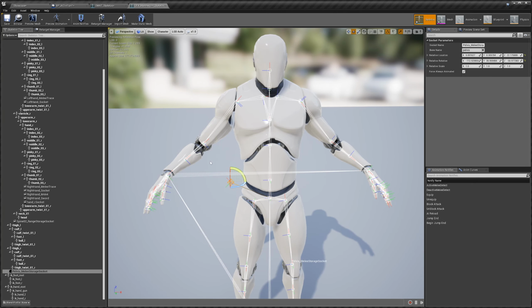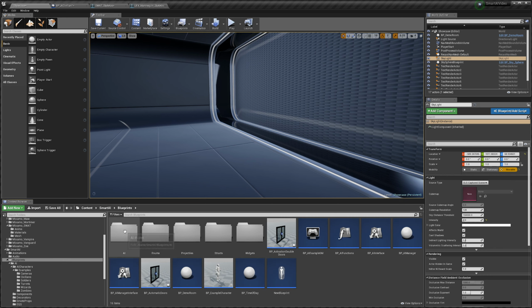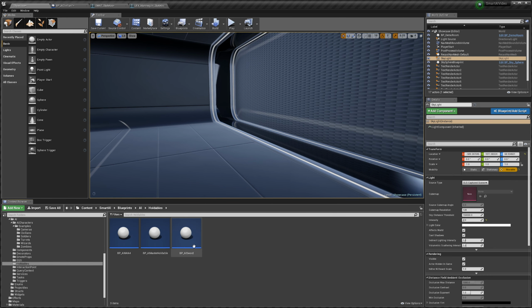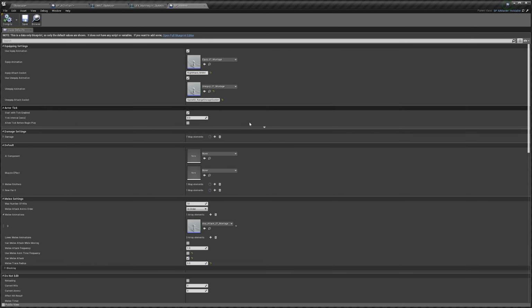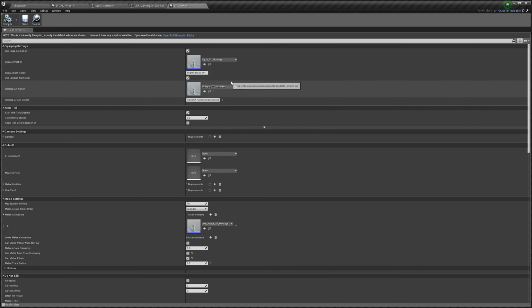So once you've finished adding all of the sockets to your skeleton, there's one other thing we need to look at, and that's our holdables. Now, if we go to Smart AI, Blueprints, AI, and then holdables, we have our weapons. Now, weapons have animations set in them. These are all set to our default character. Now, you can either open up the existing weapons and change these to your character's animations, and that way your character can use them, but the included character will no longer be able to use them because the animations won't be right.